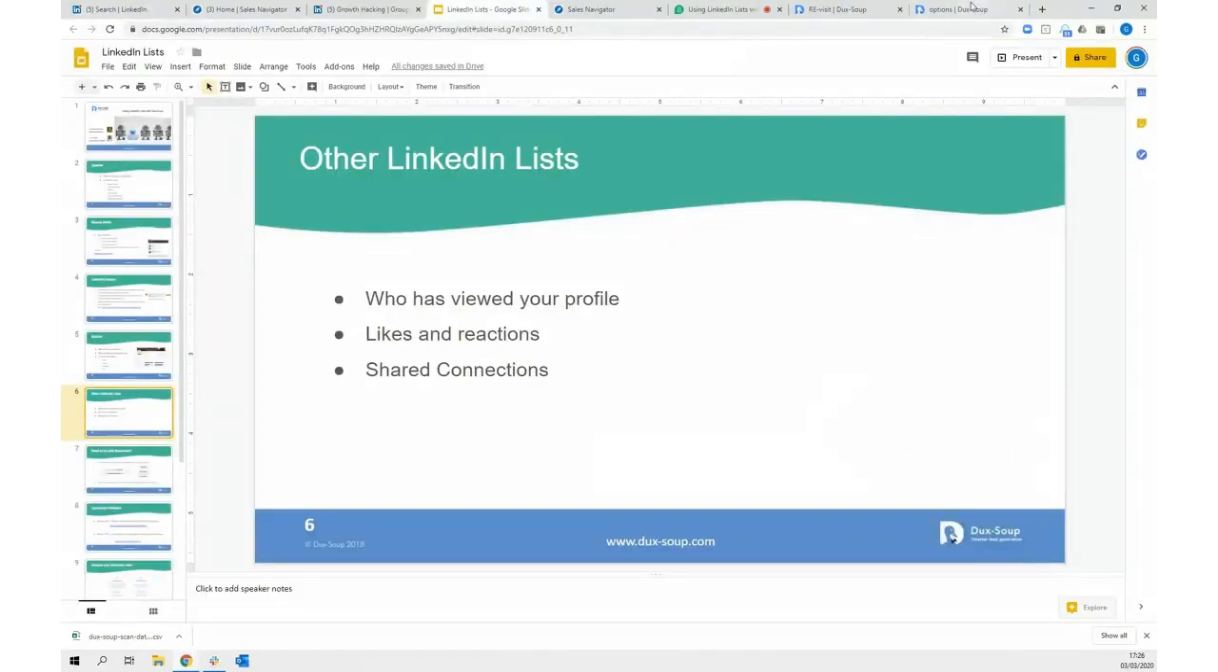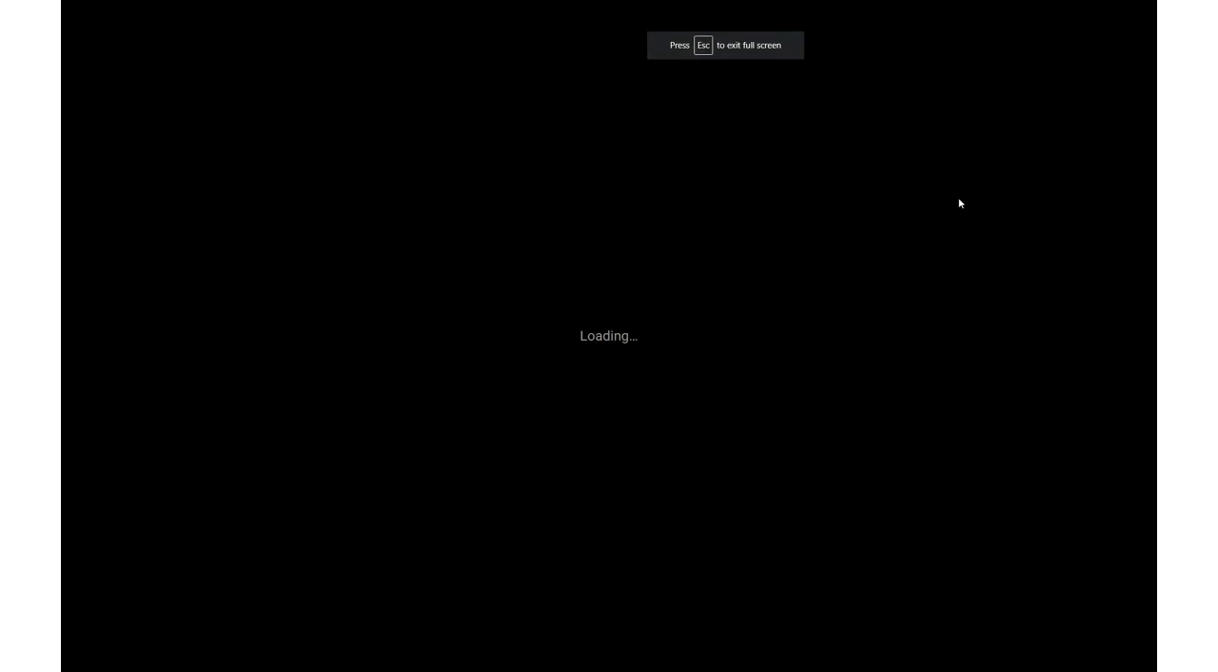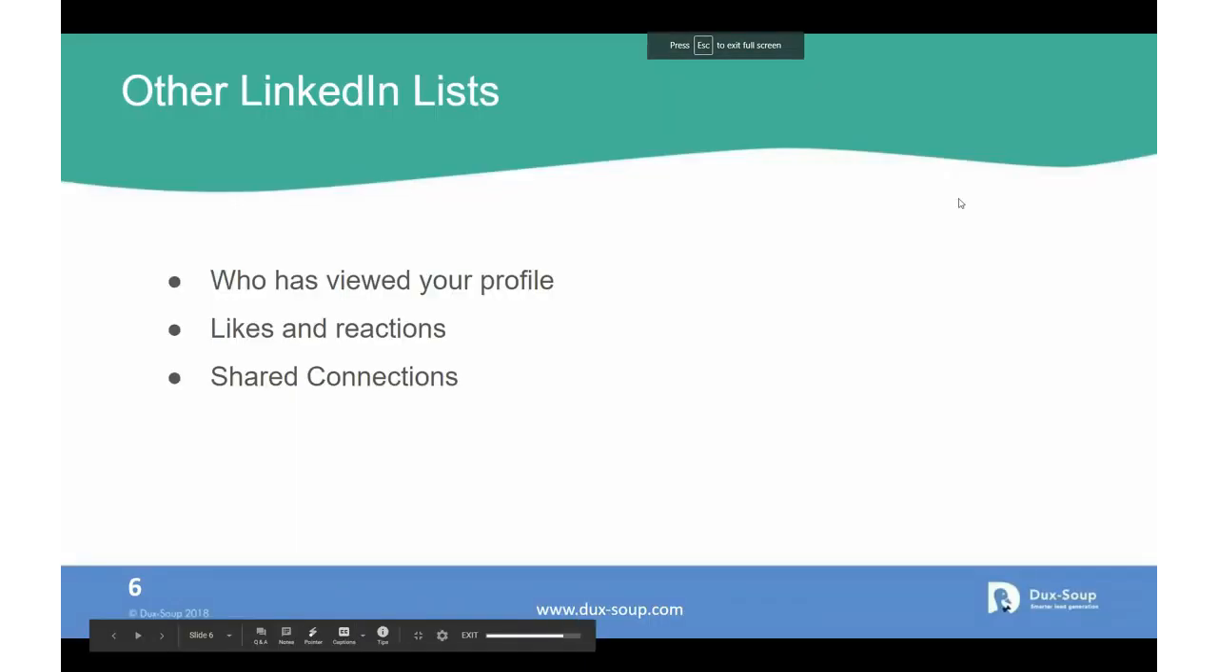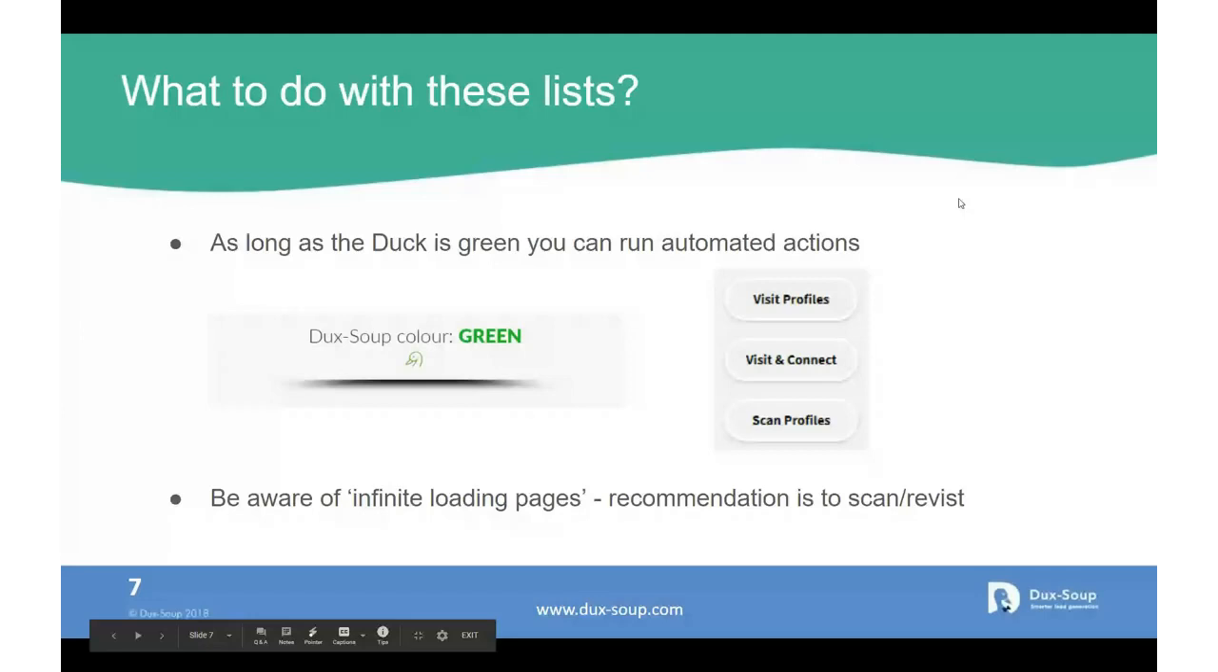So those are some of the lists that we've been able to hopefully give you a little bit more information about. As I said earlier, what do we do with those lists then? The one thing to look out for is always see if the duck has turned green, and then you can run your automated actions. From your drop-down menu from the DuckSoup icon on the right-hand side, you can then choose to visit those profiles, visit and connect, possibly with a personalized message, or scan the list of profiles.